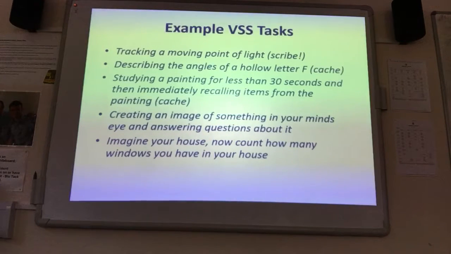Another really simple example of that is imagine all your homes right now. Can you count in your head how many windows your house has? Now, of course, to do that task, you've got to visualise your house in your VSS to be able to count the windows. Okay, so just get familiar with giving examples of VSS tasks.